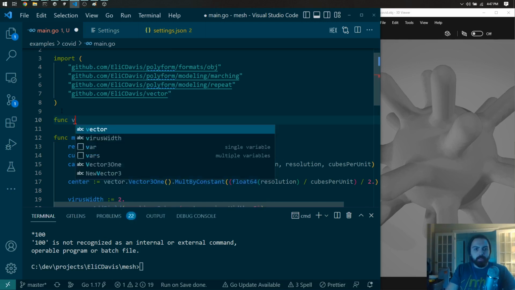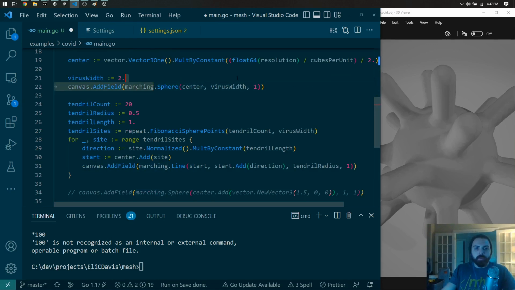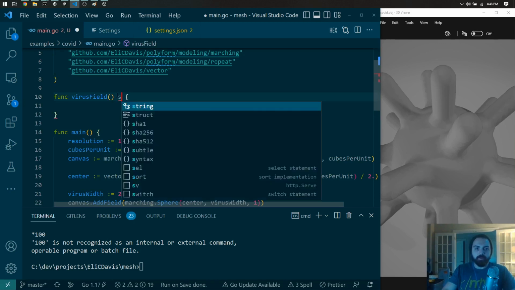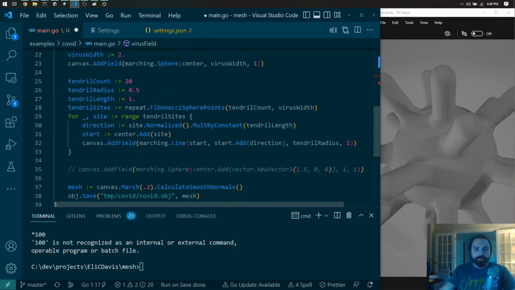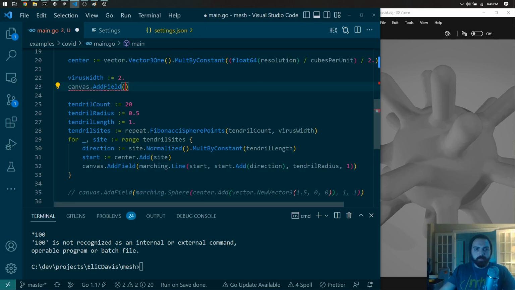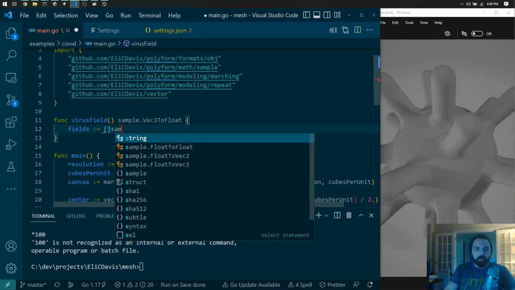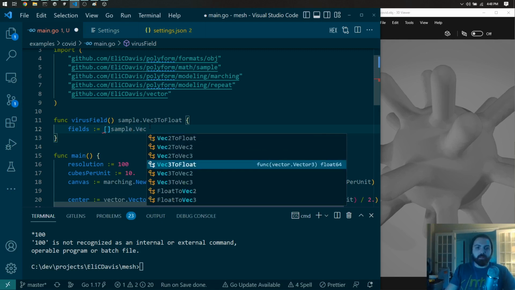Man, that's a mouthful to say. Let's see, virus field, and we'll move everything in there. This is a sample.vec3 to float. That's what it's going to be. And we can start by making an array of these and then sum them up all together, because that's what's currently happening anyway.